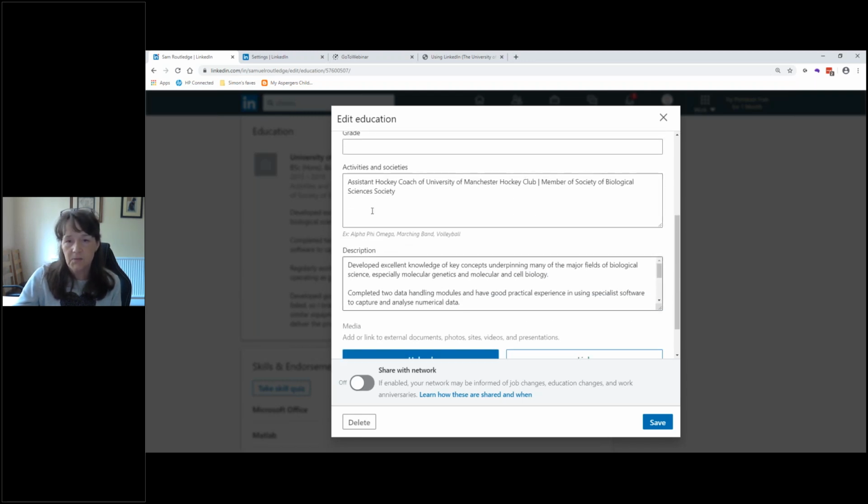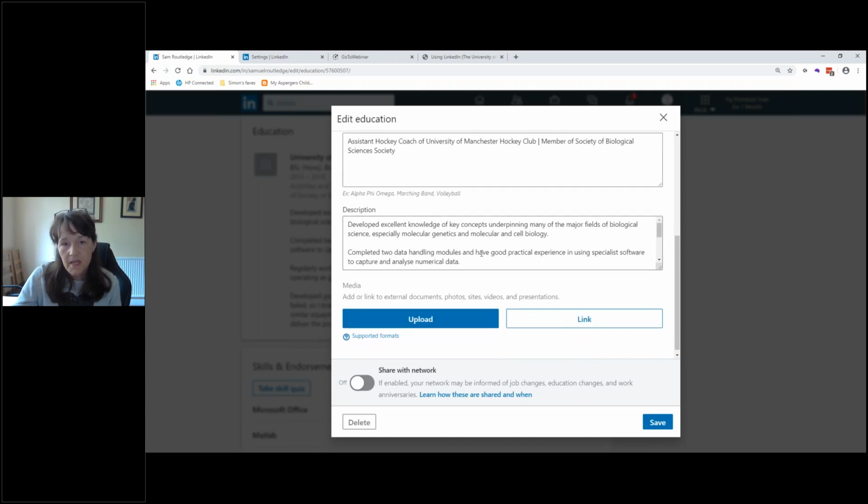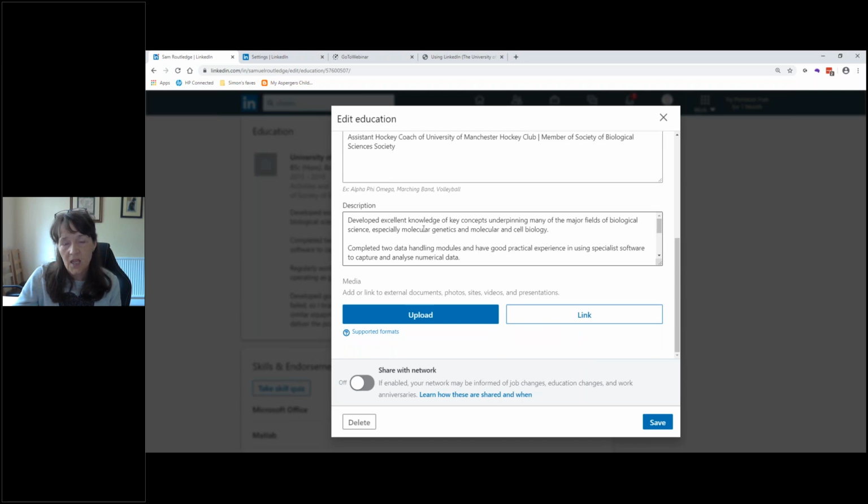Now, there are two sections to put information in. One is this here, activities and societies. This is almost like a little subheading. You can't actually format this text. You can use commas to separate the text. You can't use bullet points. What you can do is use maybe things like upright characters or little icons like a dot to separate points, to make it look a bit different. Then you have your description section here, where you can write more information about your course.